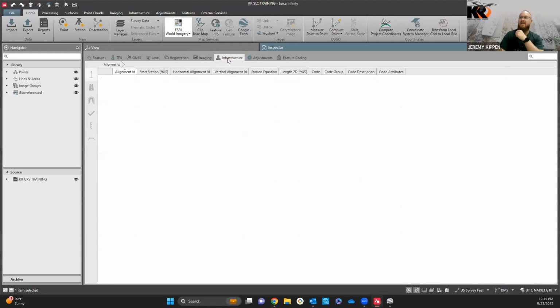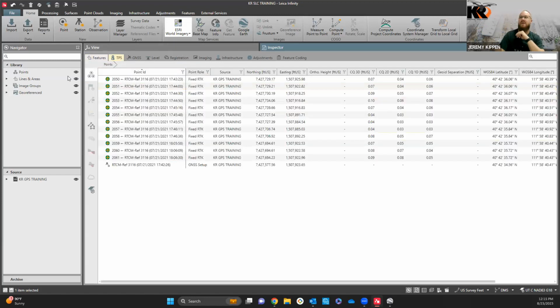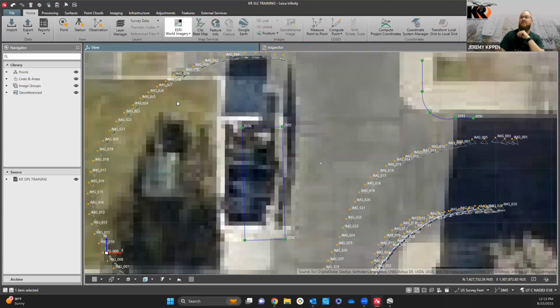Infrastructure is going to be anything for roadways, tunnels. Then adjustments, if we were to do any sort of adjustments, say we had our total station work and our GPS work and we needed to mesh everything together and adjust it, we could do that here. I'm going to run back over to codes and I'm going to hit back to our view.